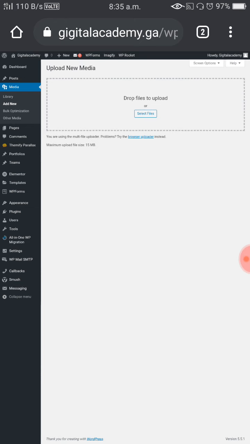So once you click on select file, it will take you to your file manager, and you will take the image or photo you want to use and need to store there. And once you upload any photo, it is automatically stored in your WordPress dashboard, so you don't need to keep on uploading those pictures again and again.